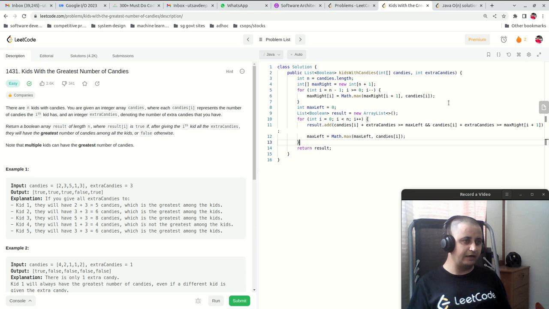Now, my solution uses pre-computed cumulative maximum from the left side and the right side up to the current index. So what I mean is, max right will store the maximum number of candies from the subarray from index i to n minus 1, and max left will store the current maximum value from the left side of the array. But we do not need an array here because we can simply use the calculated value here, just like this.